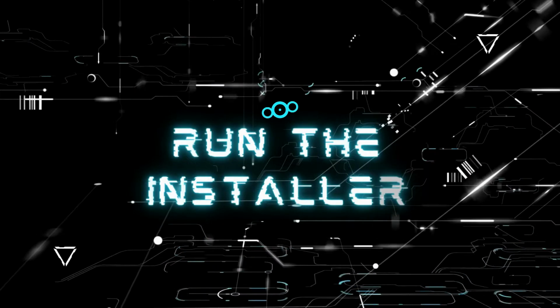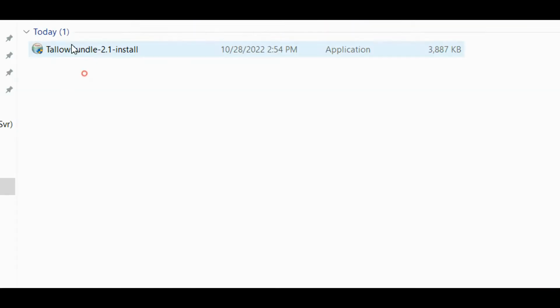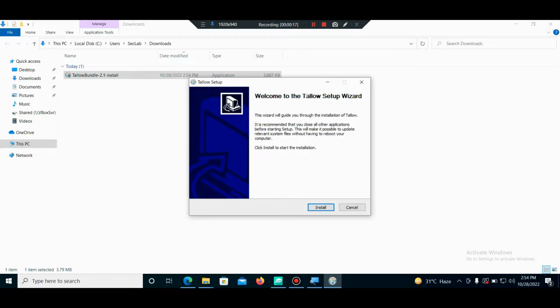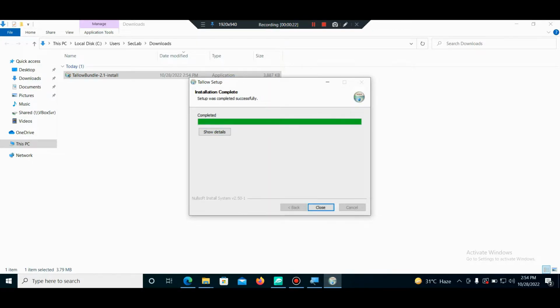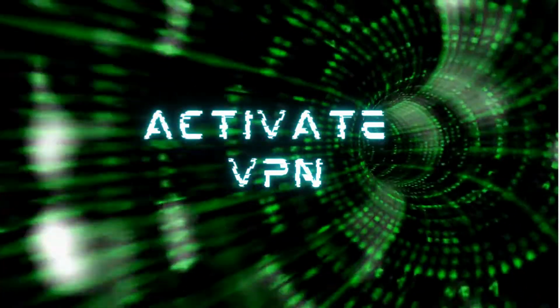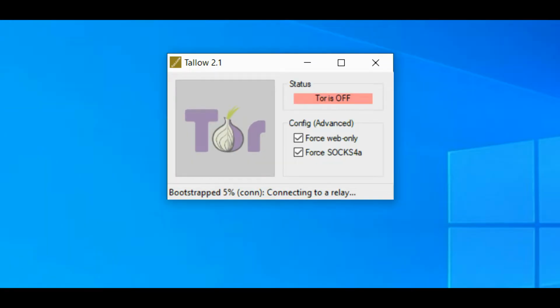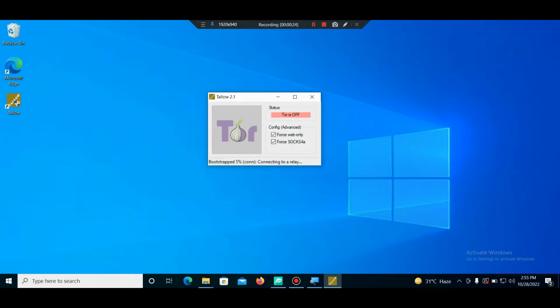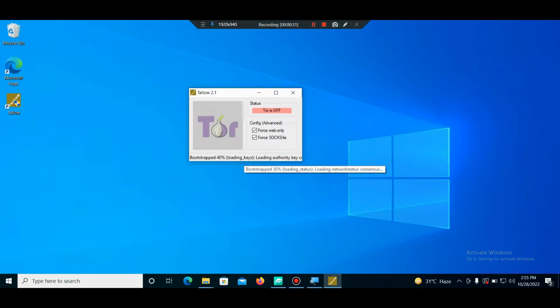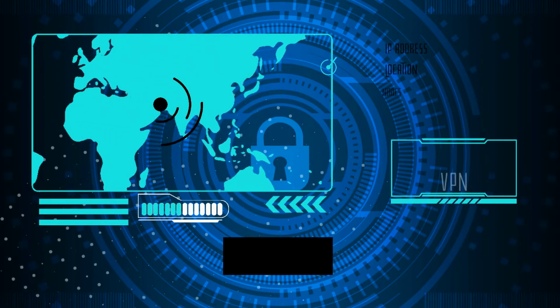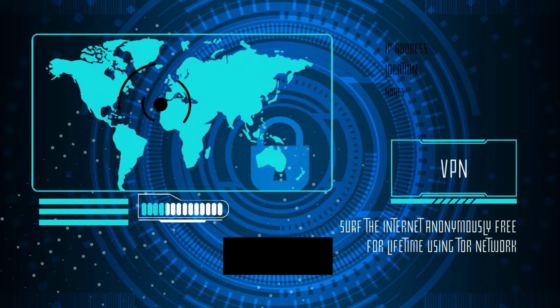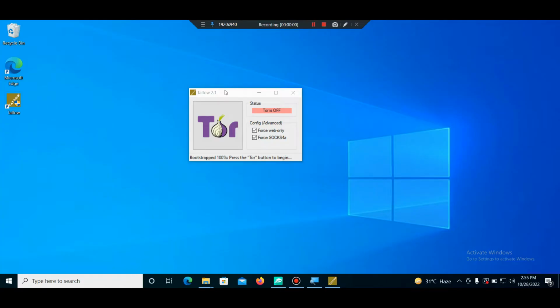Run the downloaded installer. Go to your desktop and open the file called Tallow. It will take a while to load the configurations first time. Once complete, just click this button to activate the VPN.